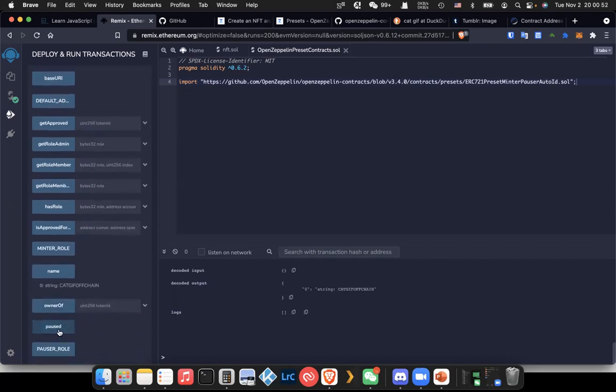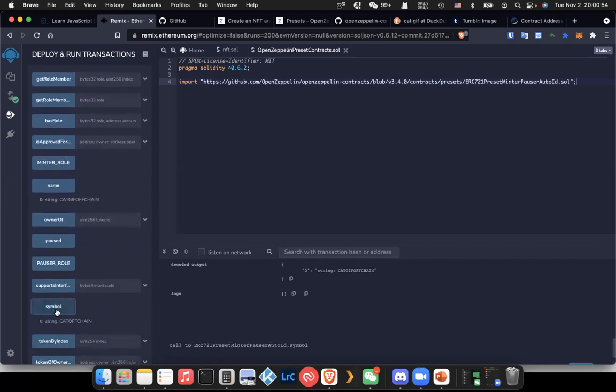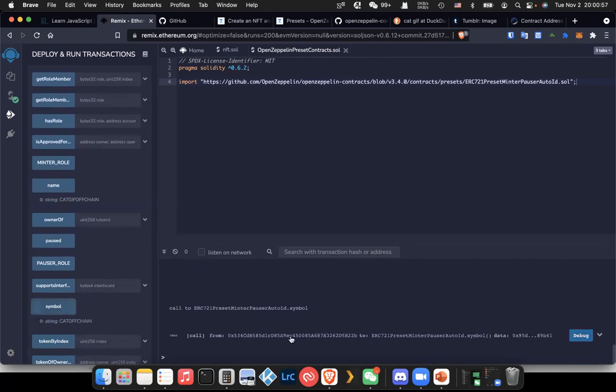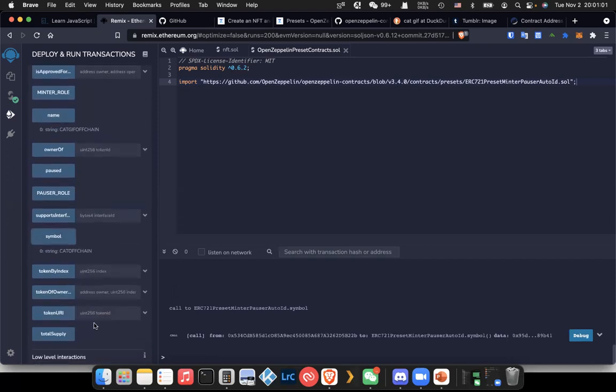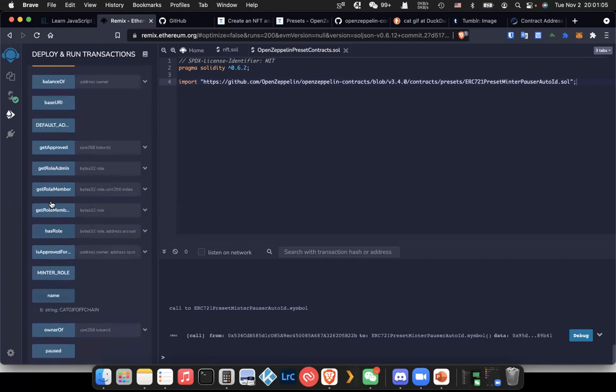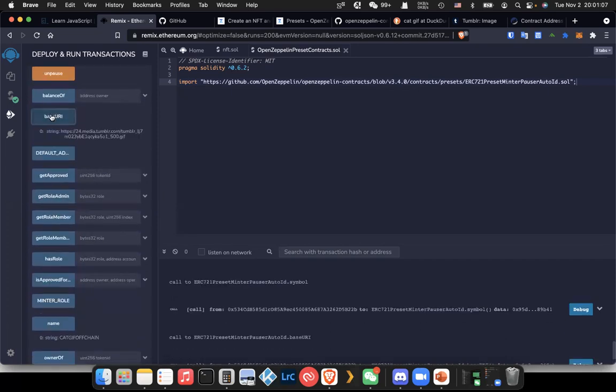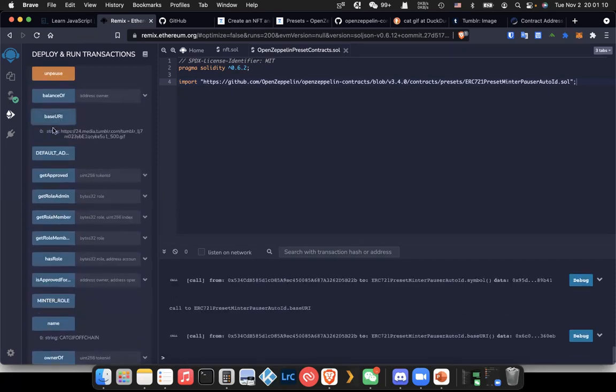Or in the case of symbol, I can call the symbol function. Again, no arguments. And it's getting the result cat off-chain as a symbol. And if I wanted to, I could go and get the URI as well. There, in fact, is our base URI, which is pointing back to our cat GIF. It's a really, really basic smart contract. It really doesn't have all that much. There are some things that we can do here.